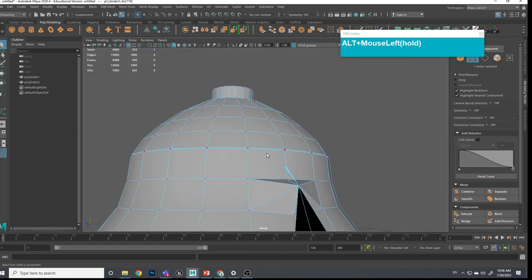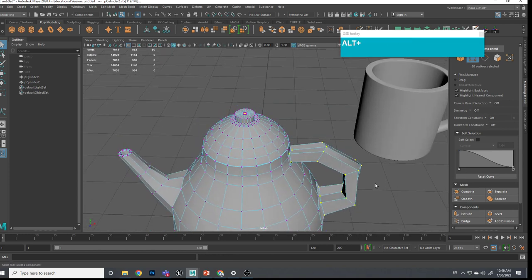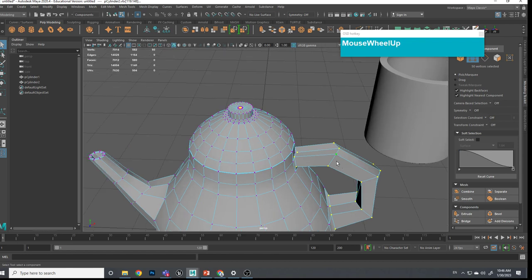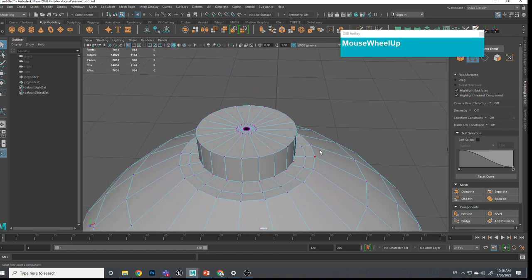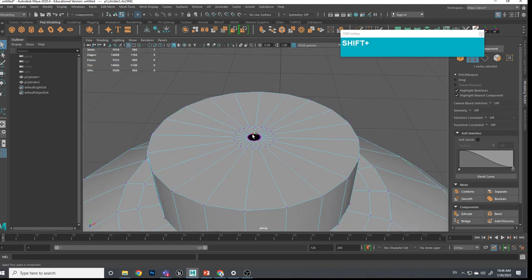Oh, okay, I think I know what's wrong. I accidentally selected these vertices, which are still selected, that's why every vertex is merged together. Okay, I will have to deselect everything and let's try again. Let's see whether I can select the vertices.